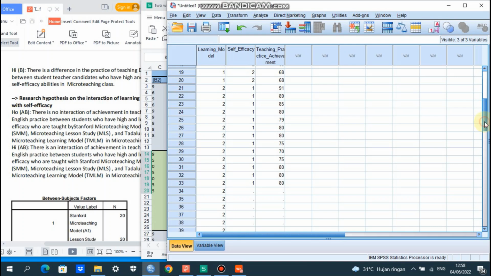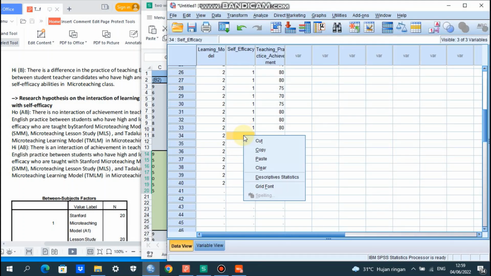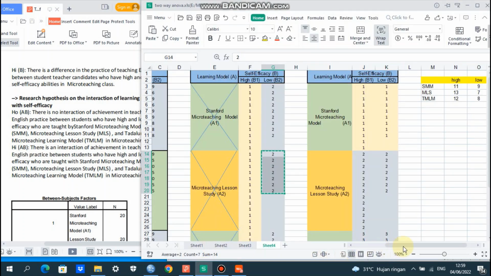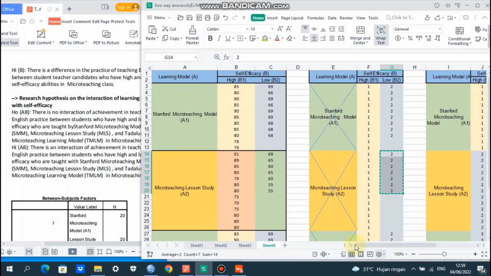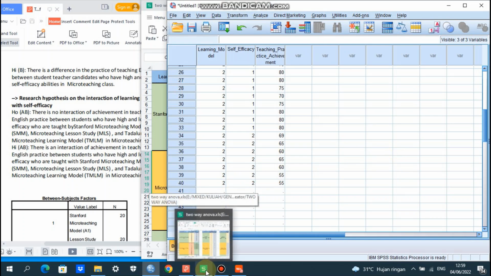And then we copy the code for low self-efficacy here, and we paste it here. And then we copy the scores of students with low self-efficacy in micro teaching lesson study. We copy and paste them here. After that, we go to the third factor.